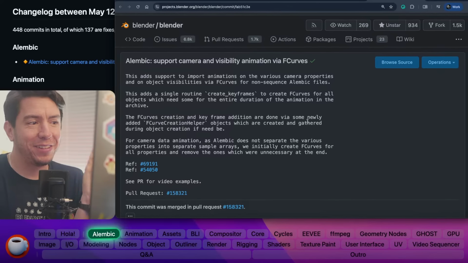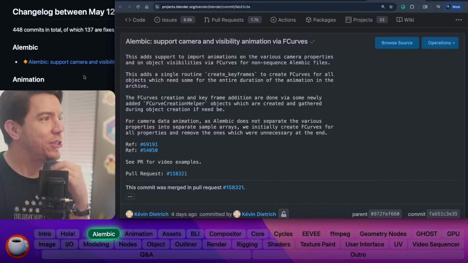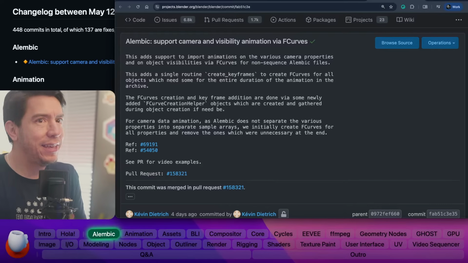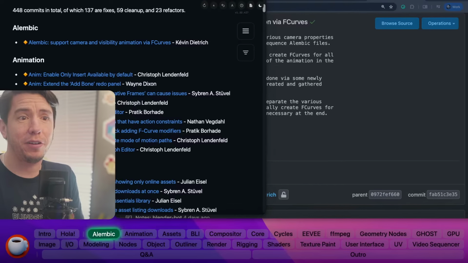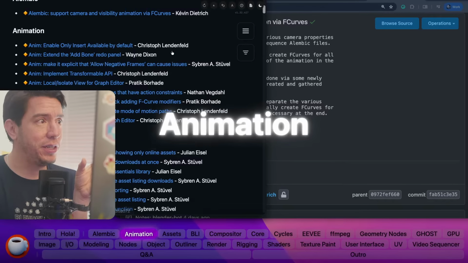That's it. So this is for 5.2, so it's good to see 5.2 getting all of it together. Then the next section, that's it for Alembic. So let's talk about animation. In animation, there's a bunch of changes actually.